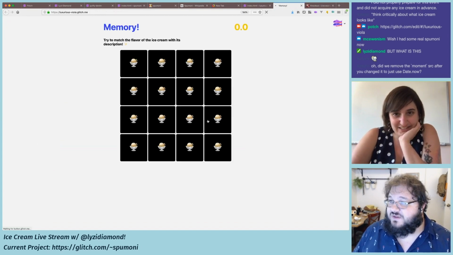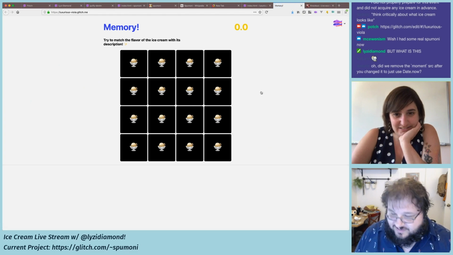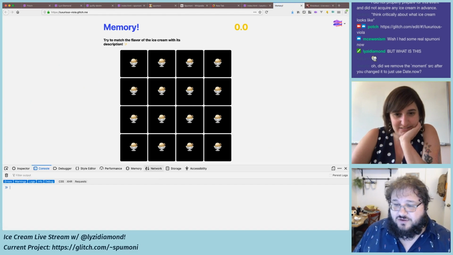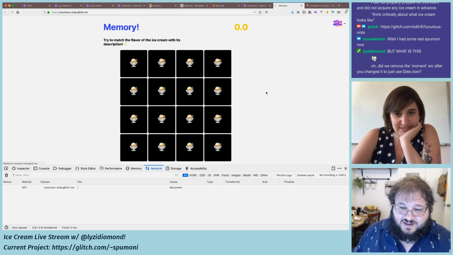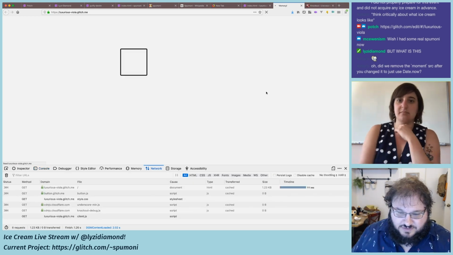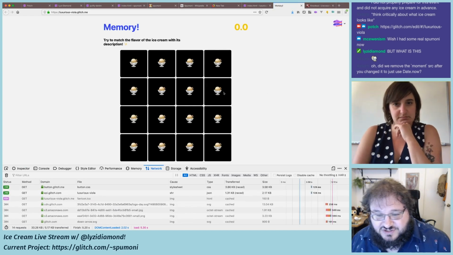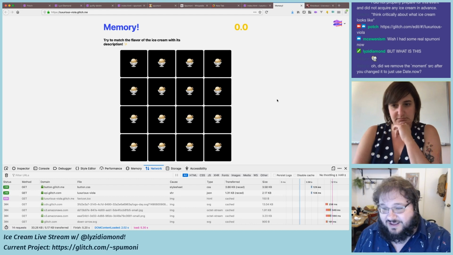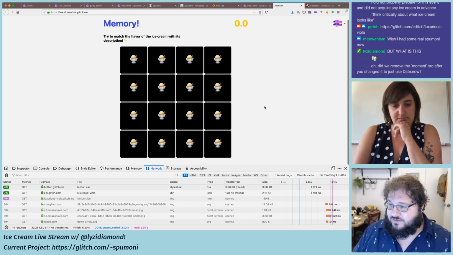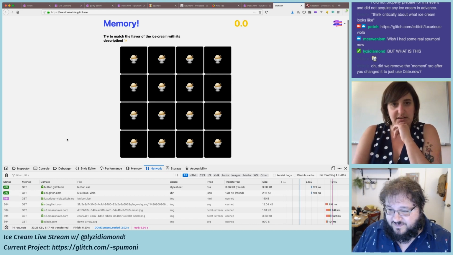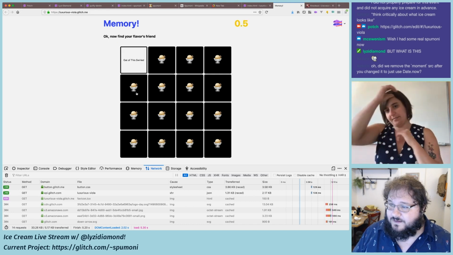I would argue on the side of using the library if you're not confident. Oh yeah, Keyturn just asked, did we remove the moment source after you changed it to just use Date.now? We hadn't, but now we have, which just spares us some bytes.